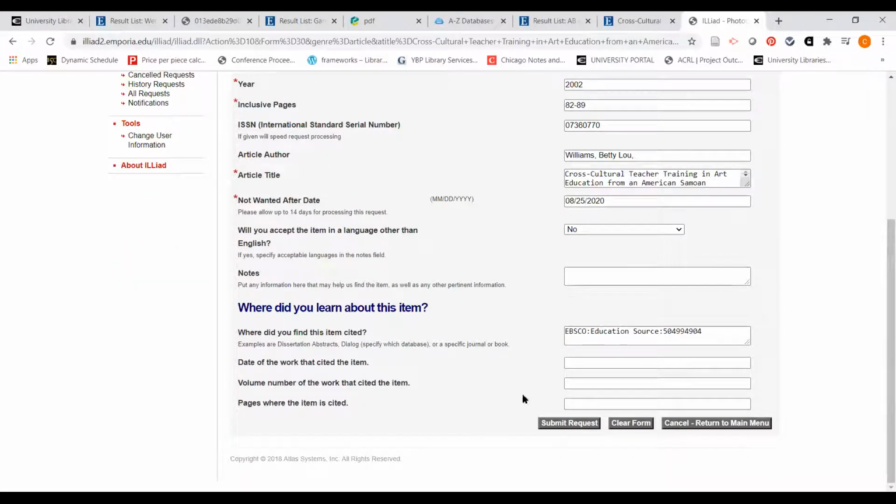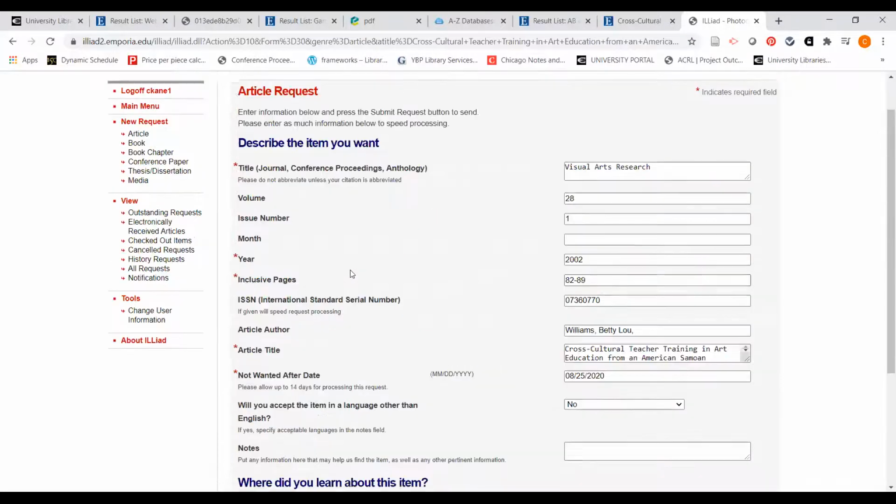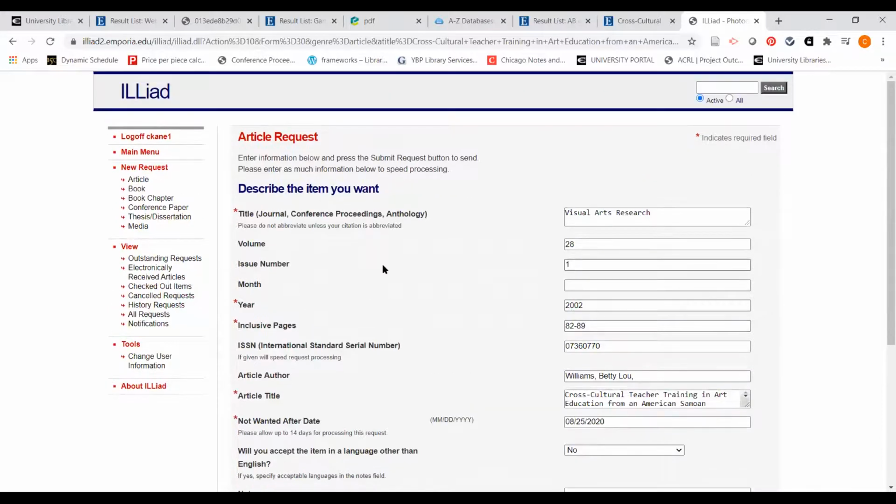I could submit this request, and within probably a couple of days, a couple of working days, I would get a PDF of this article emailed to my Emporia email address. Now, this is totally free. You do not have to pay for this. So definitely take advantage of this service if you really need an article and it's not available in full text anywhere, not through a database and not through the Discovery Search Catalog.